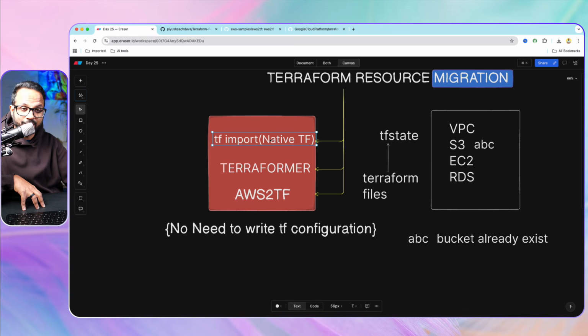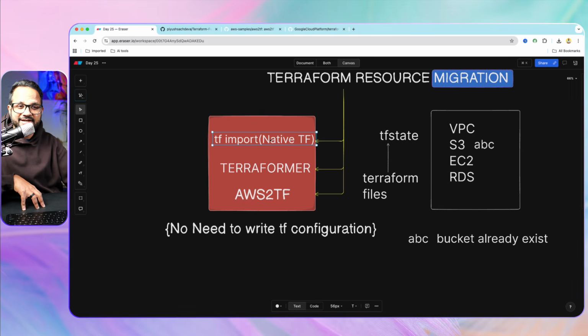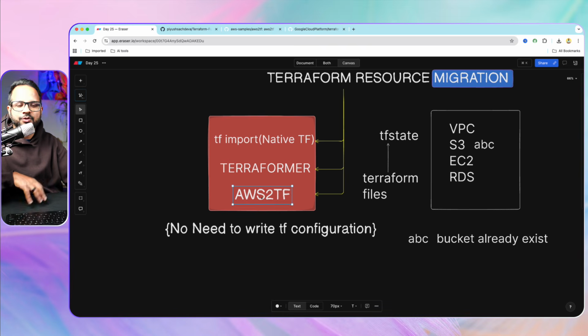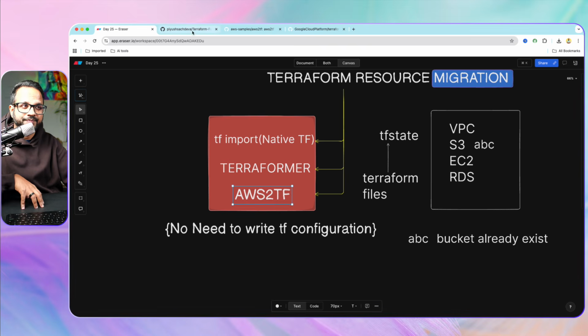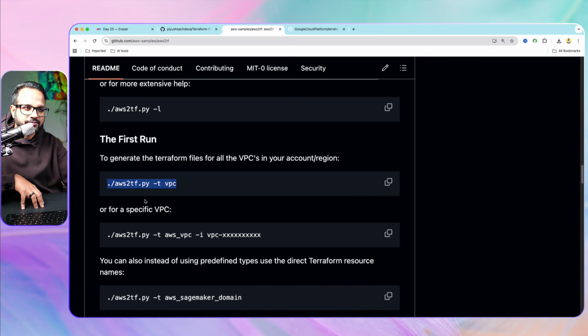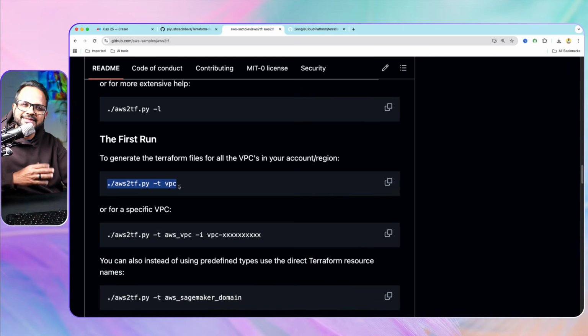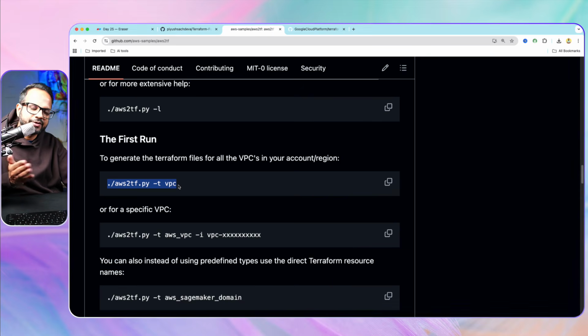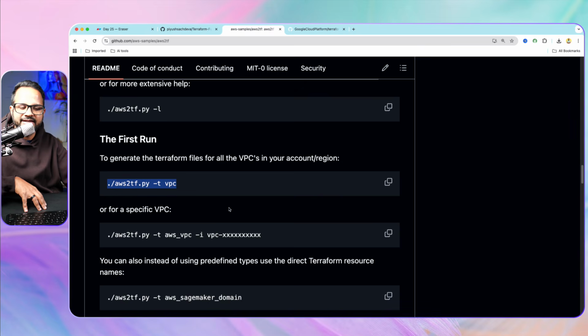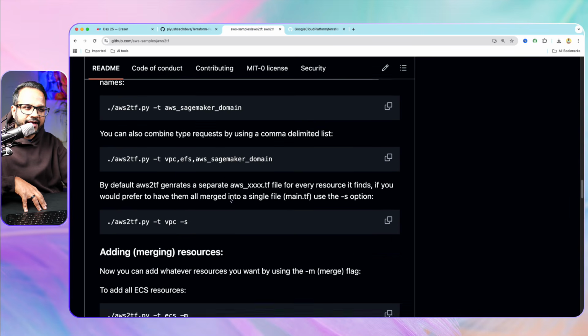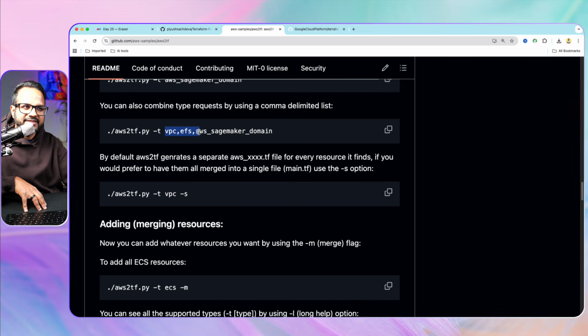So remember I told you in the beginning that Terraform import will need some manual work. You have to write some Terraform files with the basic configuration, but for these two you don't have to write the Terraform files. They will generate the Terraform files for you. So it will generate the file for VPC. Similarly for S3, for subnet, for EC2, you can just go ahead and generate the file. And like this, VPC, EFS, SageMaker, and so on.